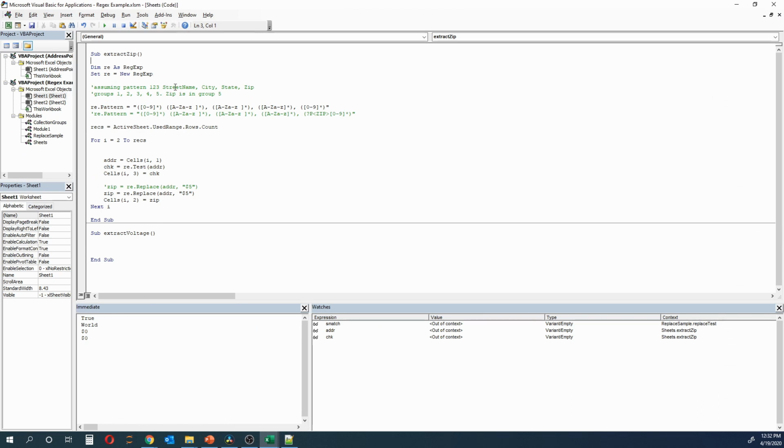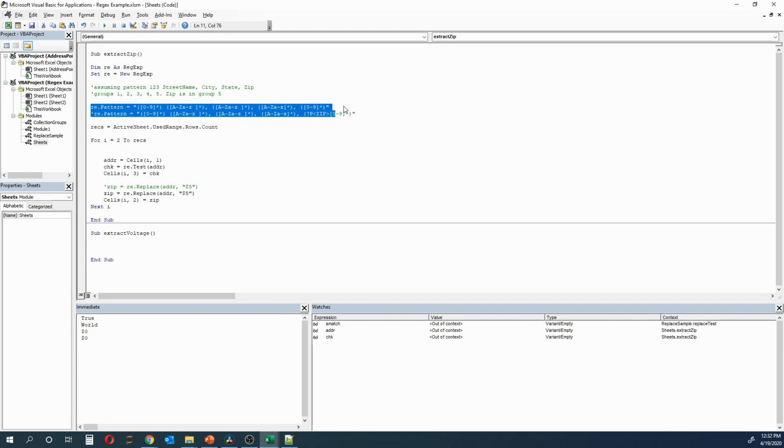So let me explain the code really quick before we run this. In this case, I created a regular expression object called RE, and you can name this whatever you want. You can name this hello for all you care, or one letter like Z, but RE is just a nice variable that I like to use because it's familiar. And over here, RE.pattern, I'm specifying the pattern that I'm searching for.